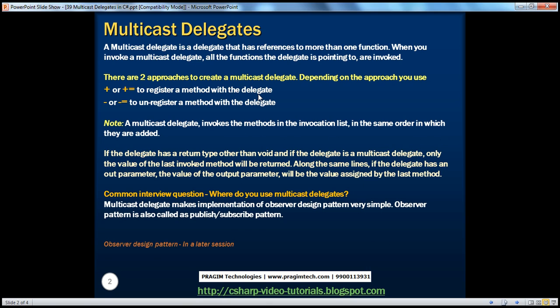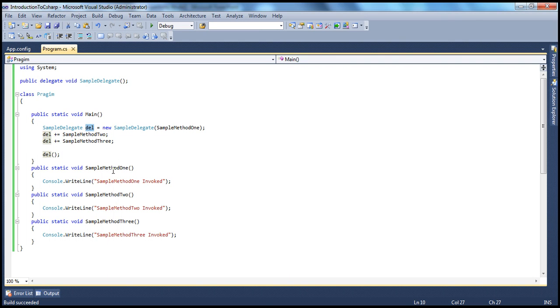So when you invoke the delegate, I mean specifically a multicast delegate, a multicast delegate invokes the methods in its invocation list in the same order in which they are added. If you look at this one, we have added sample method 1, sample method 2, and sample method 3. So these functions will be invoked in that same order. And this is a multicast delegate. Why? Because it's pointing to more than one function right now.